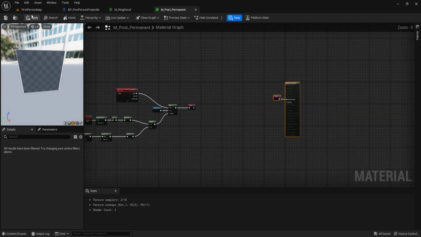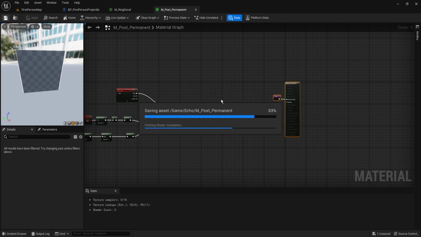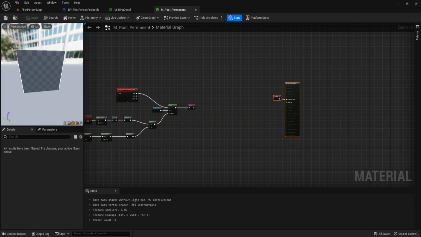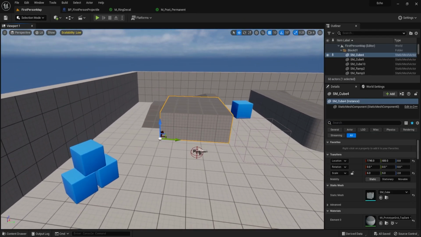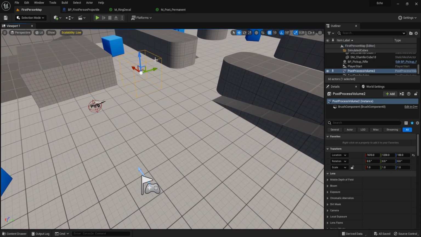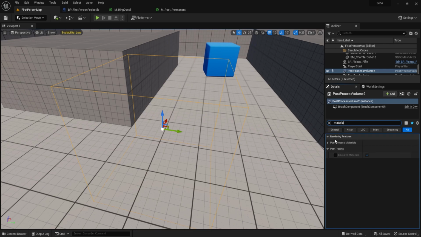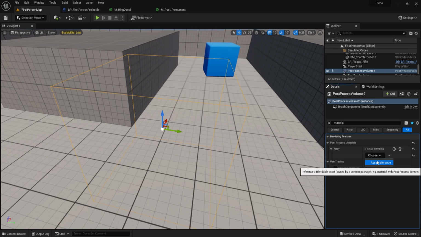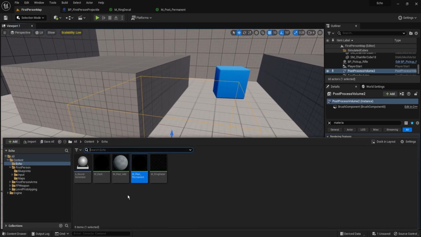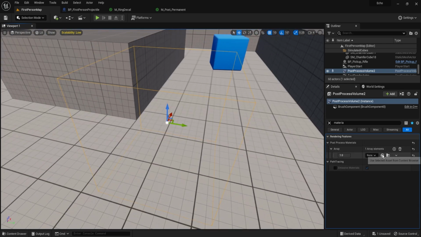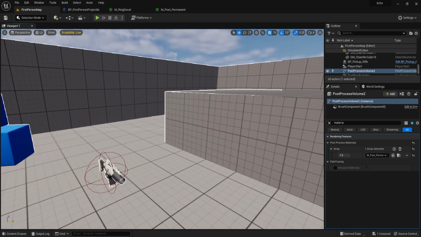Now we're not done, obviously. We still need to apply this, if I remember well. Currently, this will be the outline for everything. So let's try and apply that to our actual box and see if that happens. Inside of our post process, we want to look for material. In post process materials here, we want to add an element. The element we want to add is actually, sorry, we need to make this an asset reference. We're going to look for our post process permanent, select it, and we can click the arrow here. And we have an outline on everything.